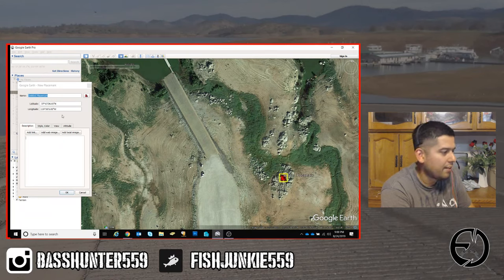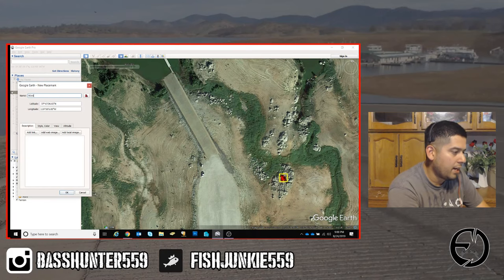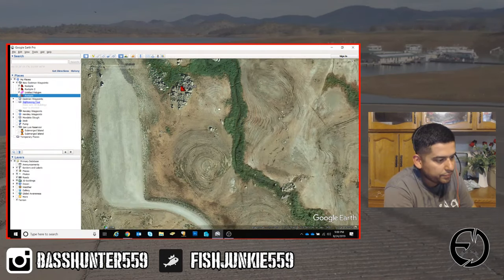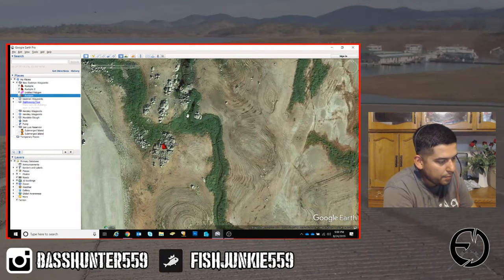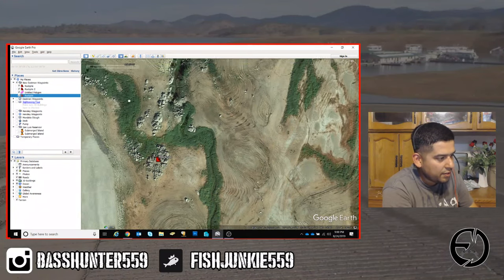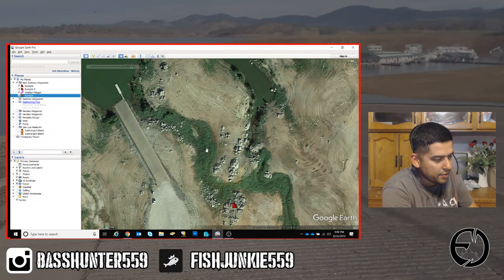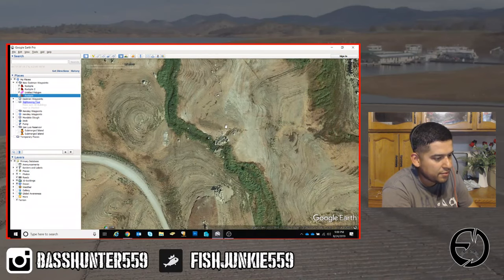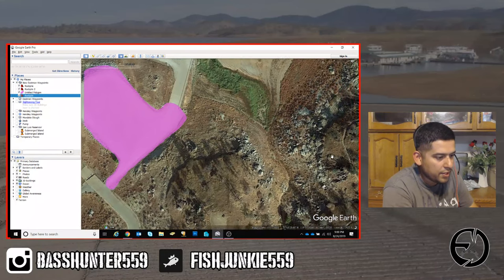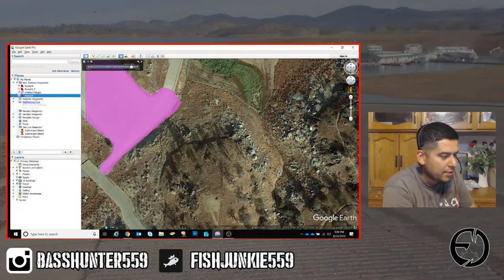Let's just lay it right here. Rock pile. Click OK. You can probably even mark this little ditch here. Maybe fish are using this ditch as a kind of highway to come out to the deep water and then come up to the shallows. You know, I don't know. You can get pretty crazy with these maps.